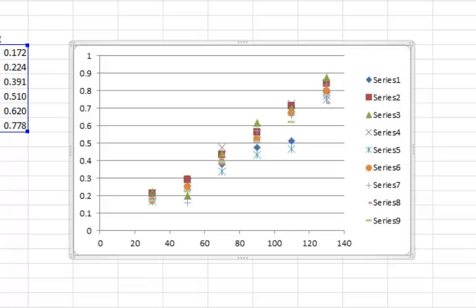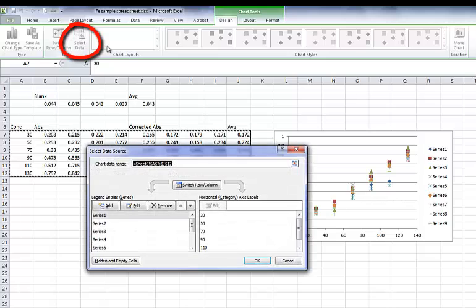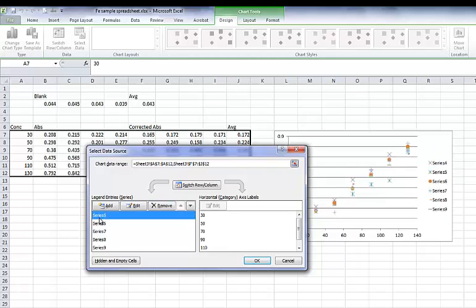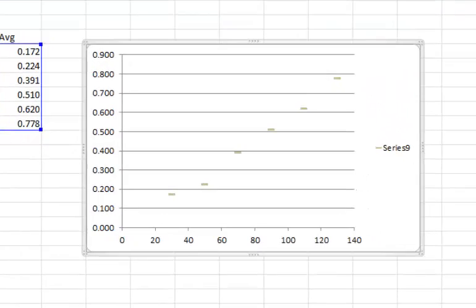We now actually have everything we need. We actually have a lot more than we need. As you can see, there's 9 different series here. We actually only want the last one. So we can go into select data and just delete all of the other series except for the last one. Remove. There we go. Okay, so here's our graph.